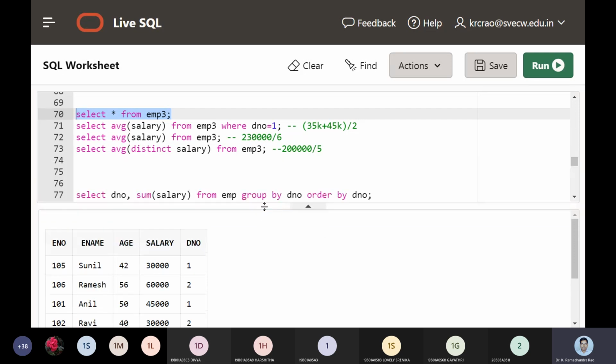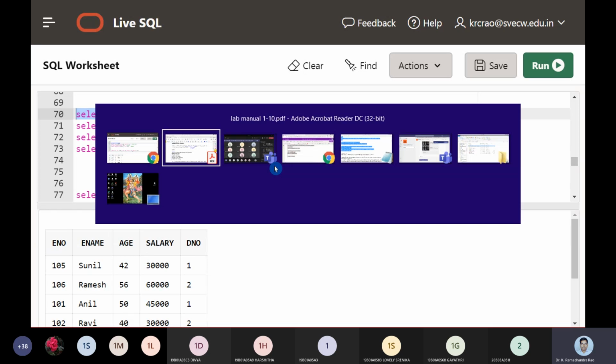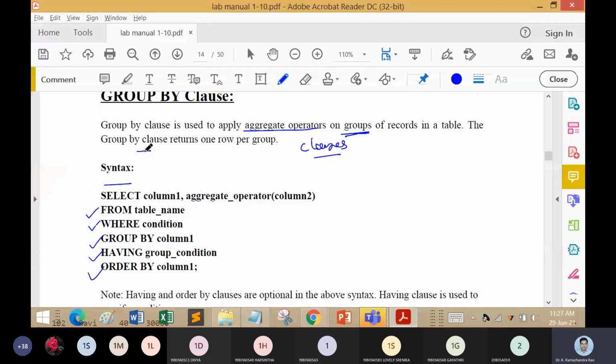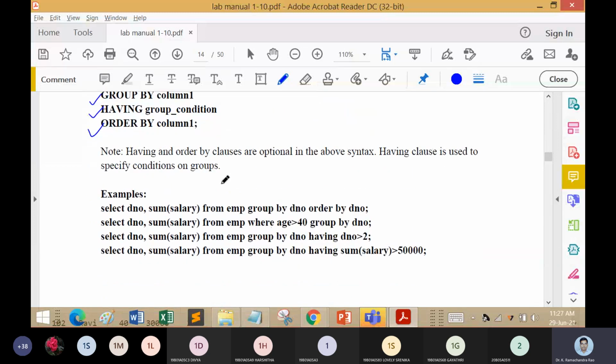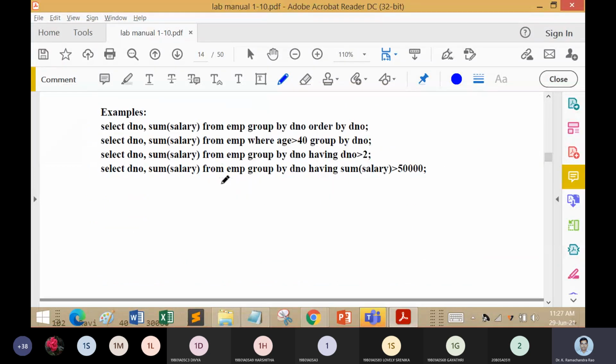So we are now grouping the things, and thereby the inference is that the group by clause is going to return 1 row per group. This is a critical thing to understand. Group by clause returns 1 row per group. This is the key takeaway: for every group, it is going to record only 1 row. That was the significance of working with group by.